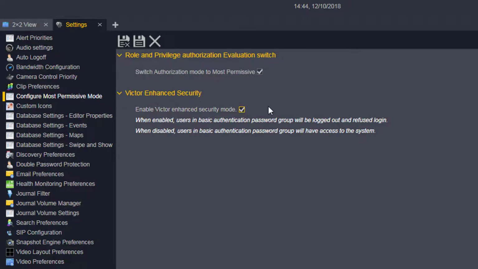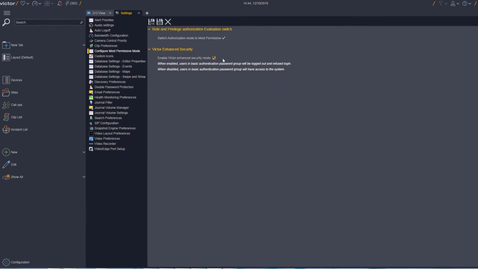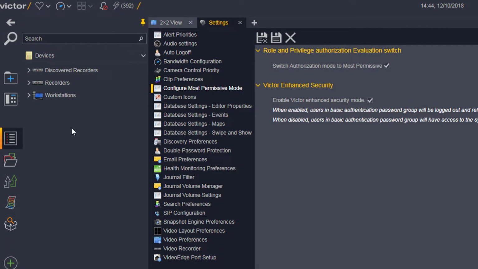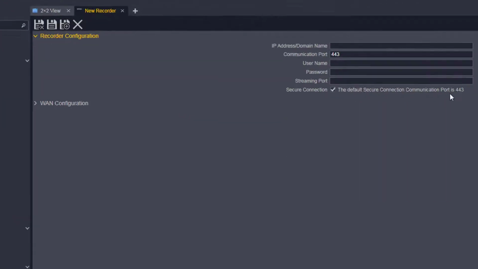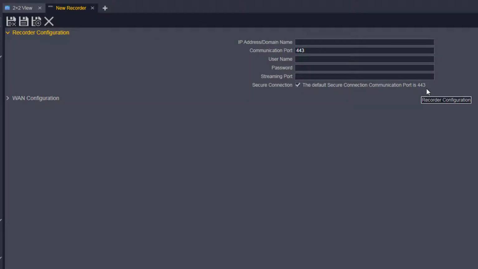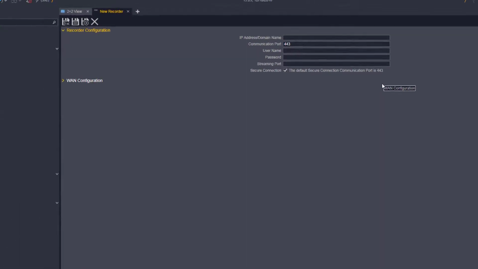Upon enabling this feature, users logged in using basic authentication will be logged out and subsequently unable to log in. In addition to this, on the Video Recorder menu, the Secure Connection option for adding a recorder will be enabled by default. This can be manually disabled if desired.